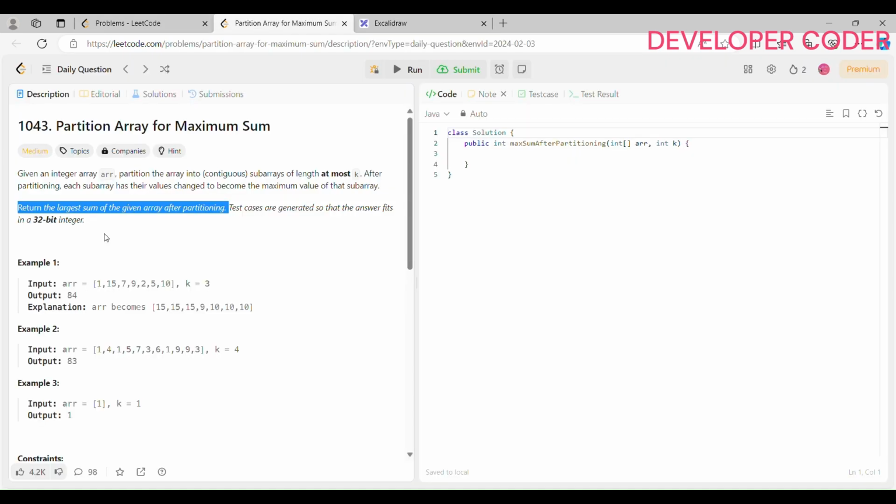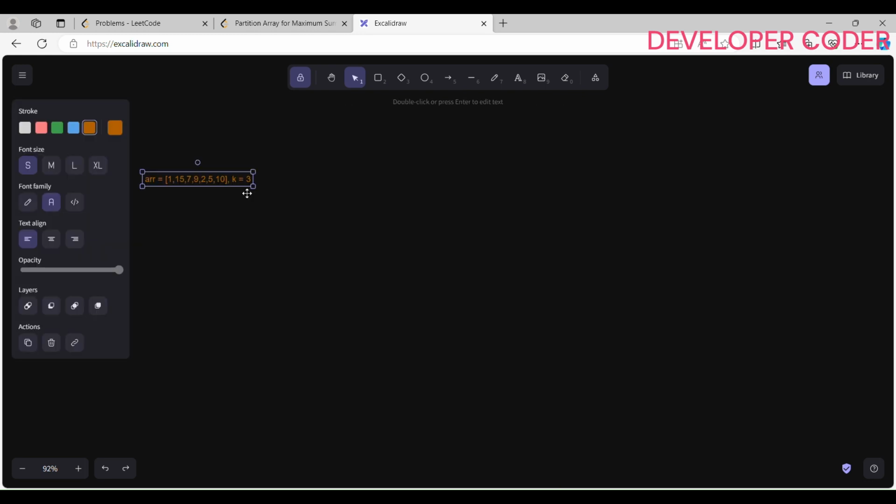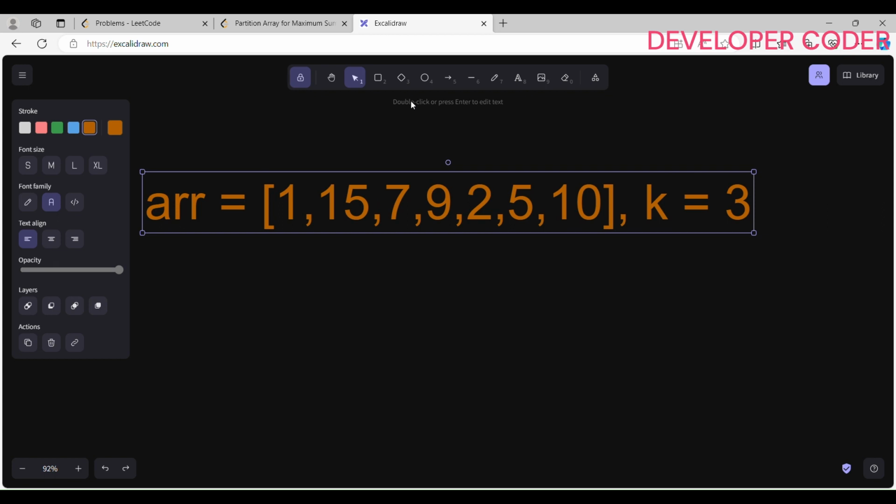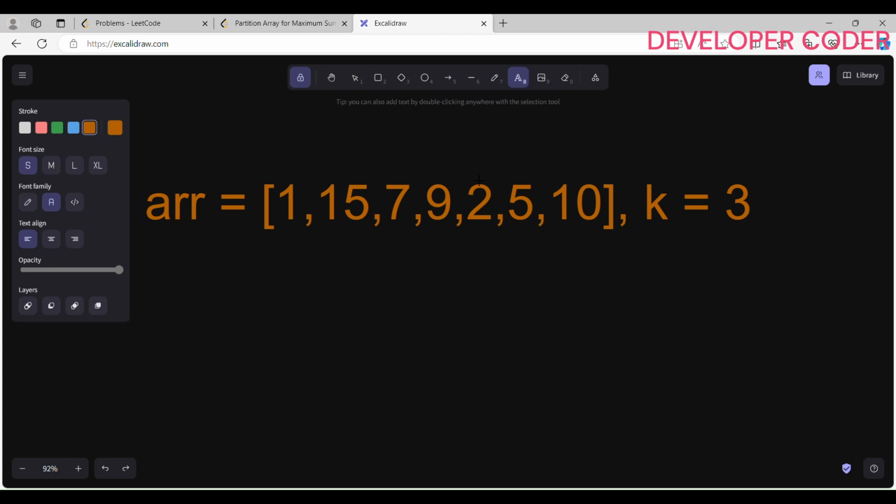Okay, now we are going to take this particular example. Let me paste it here. Now I'm going to use a dynamic programming approach here. First, I'm going to create one integer variable, max value, and start it with 0. I'm also going to create one DP array.